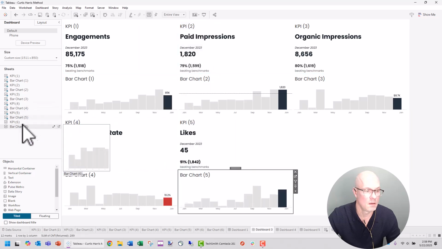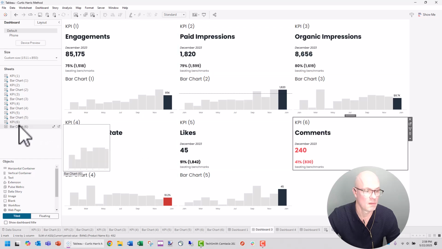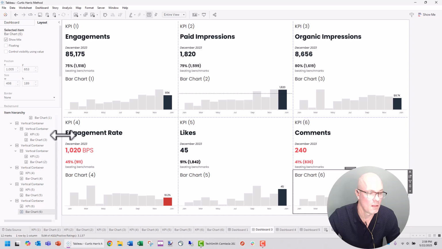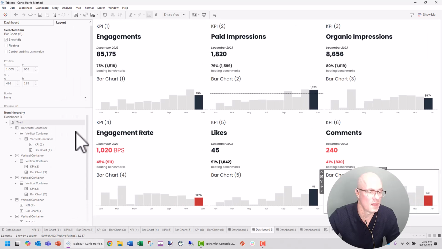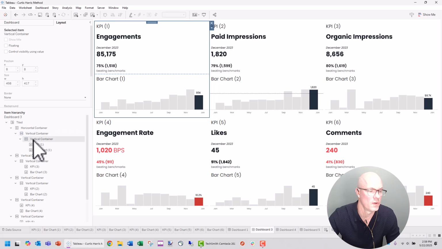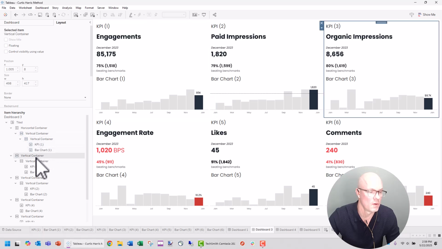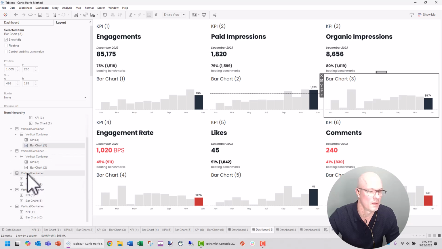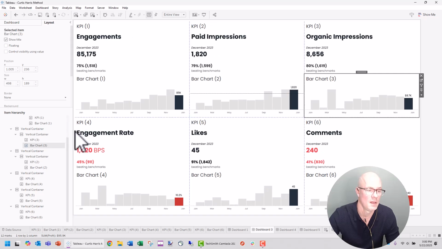All right, KPI 6. All right. So now let's look at our layout. Let's see if there's any consistency. Horizontal, vertical, vertical, 2 KPIs. Vertical, vertical, 2 KPIs. Vertical, vertical, 2 KPIs. So these are similar. And then all of a sudden, see where these charts are. They're a level above these, and these all happen to be the same. So this is just a mess, right? This is just a mess.